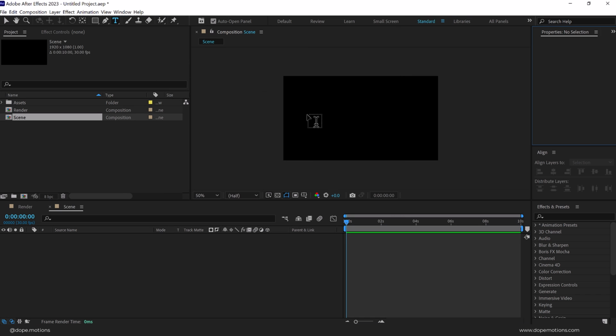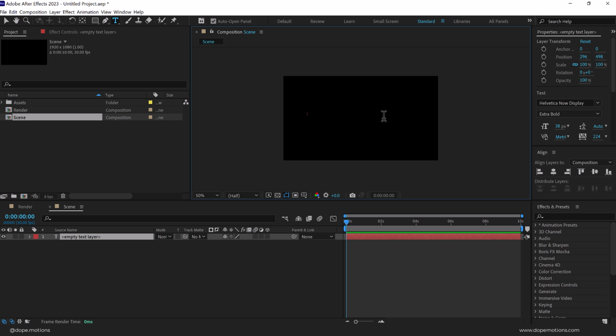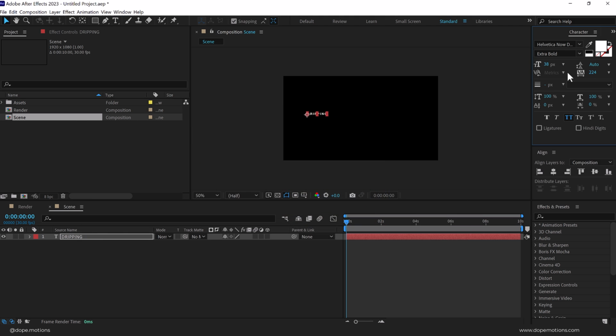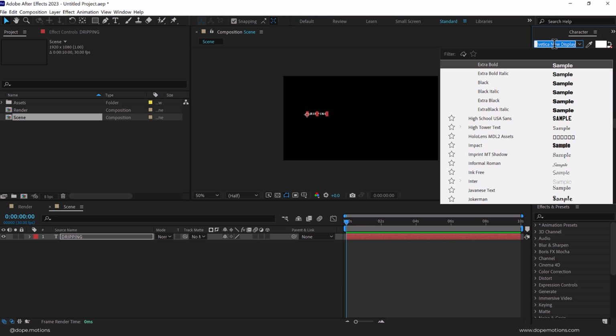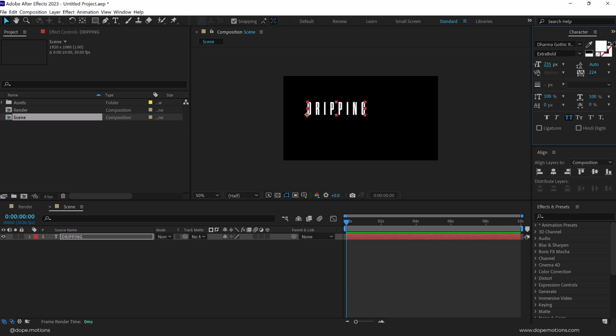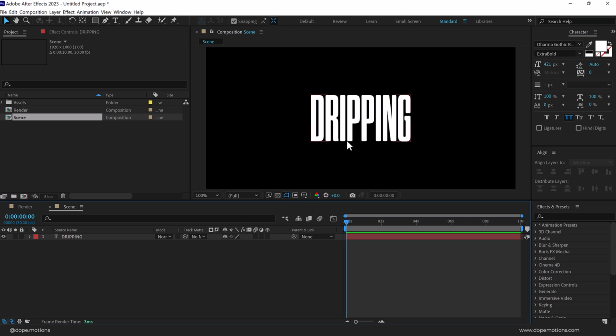Select the text tool and you can type in any text that you want. I'm going to type in dripping. For the color, I'll go with white. And for the font, I'm going to go with Dharma. Let's go with extra bold is fine. And set the kerning to 0. All right, let's bring down the size a little bit. And this is looking quite nice.